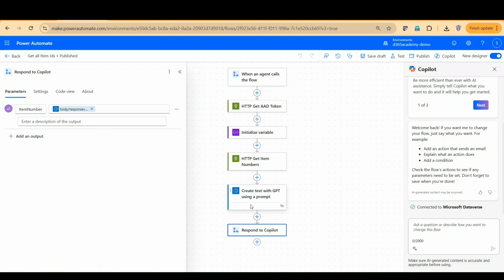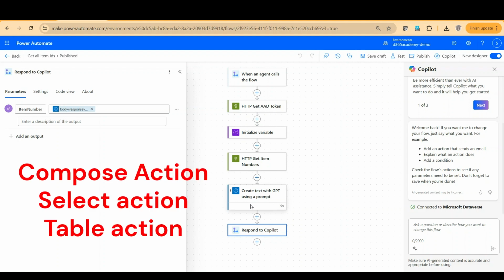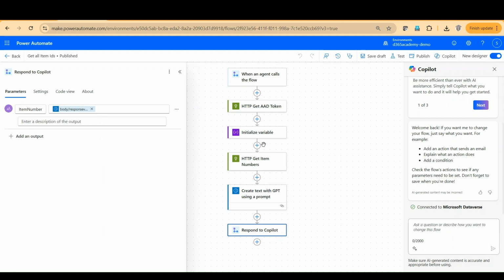Say for example, you can create a compose action, a table action, or a select action from the above step, create the string of the items, and respond it back to the Copilot. Just to make things much easier, I am making use of an AI prompt to convert this into a string. Okay, so let me go back to the topic.